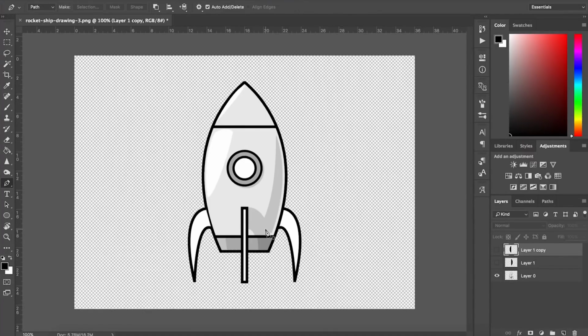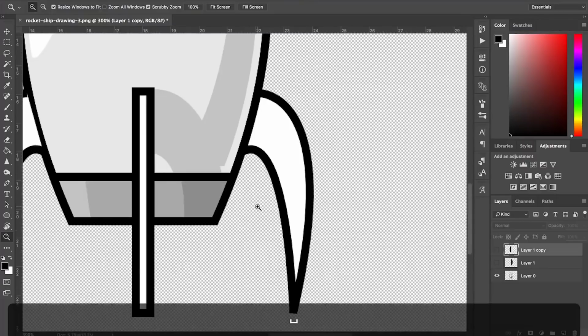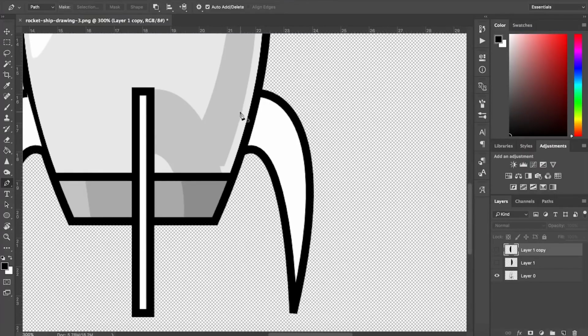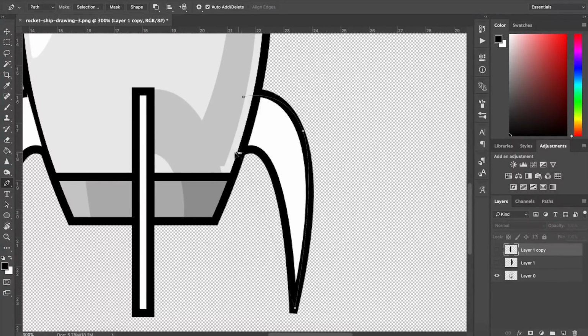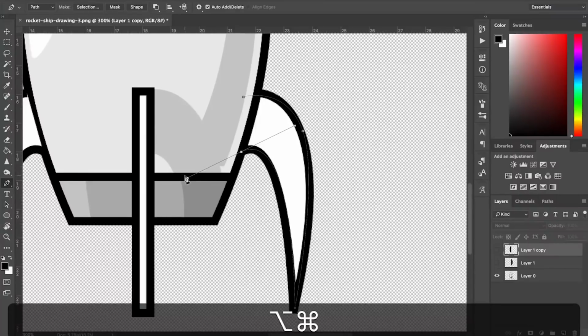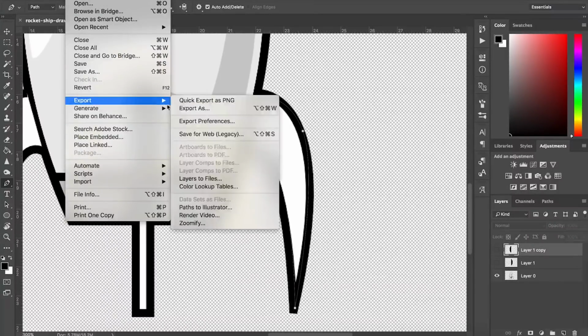Now what we're going to do is have a look at creating the wings or the legs that the actual rocket is standing up on. I'm going to zoom in a little bit, and we just need to focus on one of these. So I'm going to start my spline slightly inside the actual shape of the rocket. Now all I'm going to do is start drawing out the path of one of these little wings. Great, close that off. Now same thing, File, Export, Paths to Illustrator.